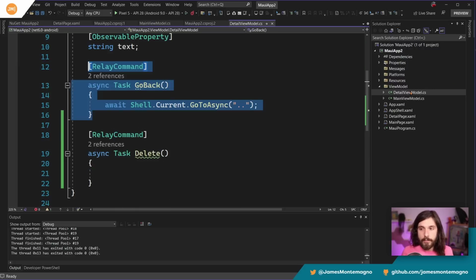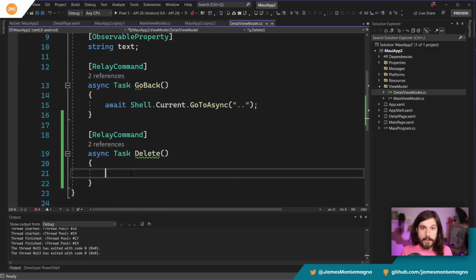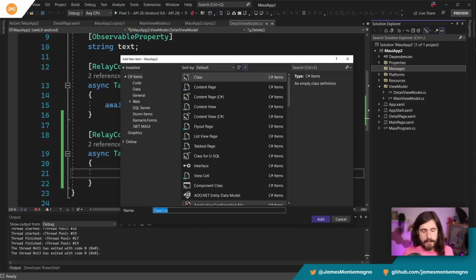The detail view model is going to send a message to delete that item, and then it's going to go ahead and navigate back. So we need a message to send across the wire. What we're going to do is go into my messages folder and add a new class. Let's call this DeleteItemMessage.